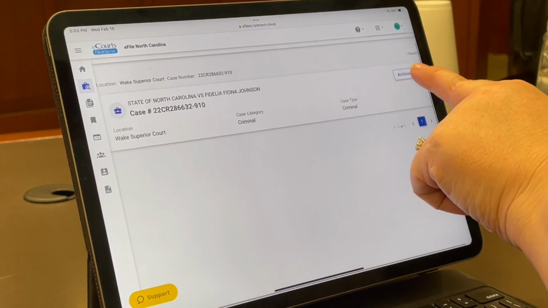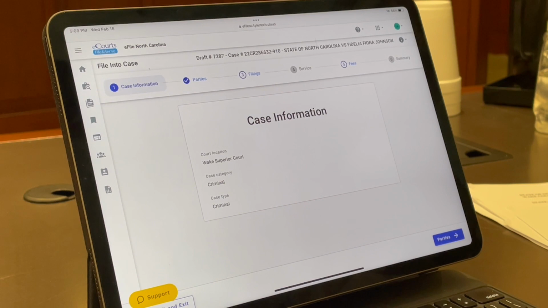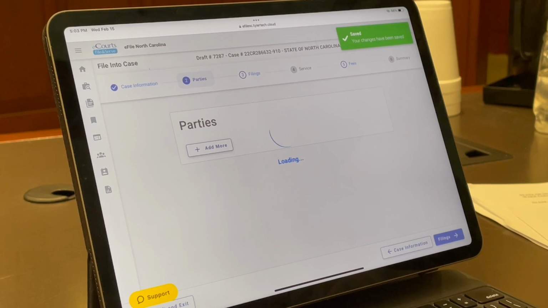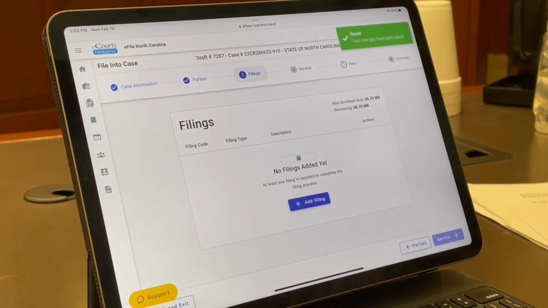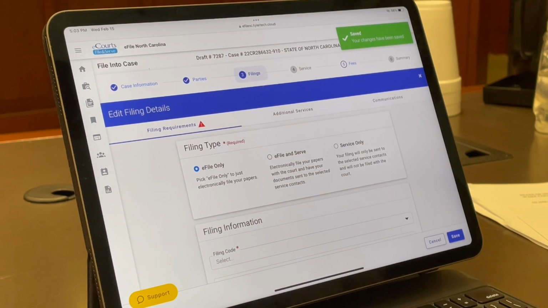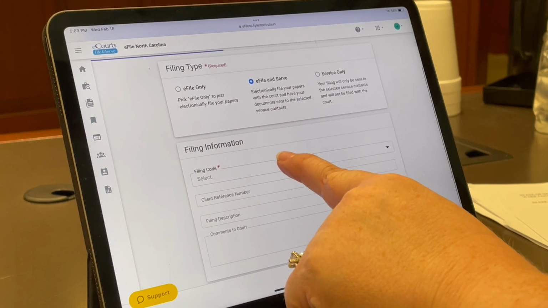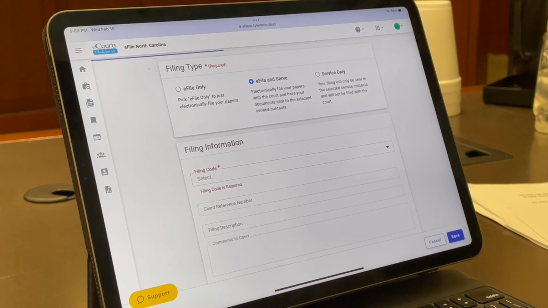All right, from here you would click Actions, File into Case. This is just general case information. There's nothing to do. And then these are the parties that are on the case. And then we'll go to the filings and click Add Filing. And this would be File and Serve because this needs to go directly to the Assistant District Attorney, correct? Yes, but we have to do something first before we can file and serve it.